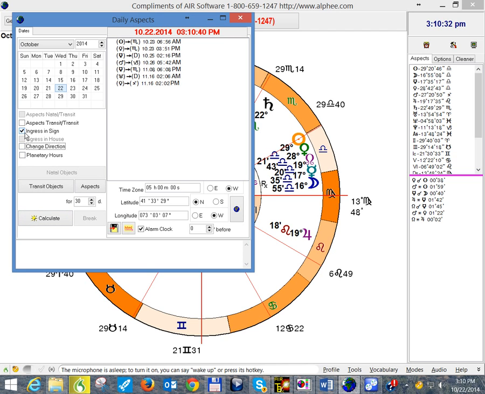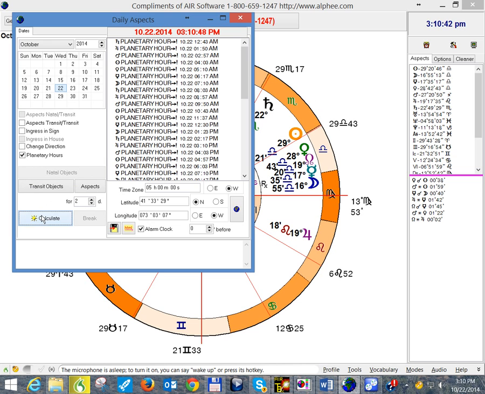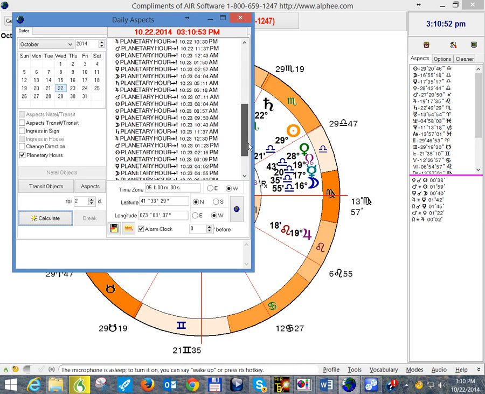Another thing that you can also find, I won't run it for 30 days, I say 2 days. And I'm going to say planetary hours, which a lot of people use, and this gives you the planetary hours for the day and time. Okay, it tells you the time.